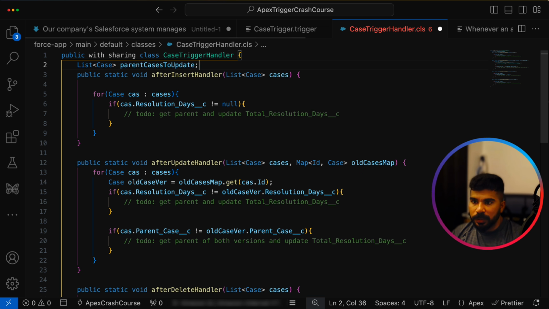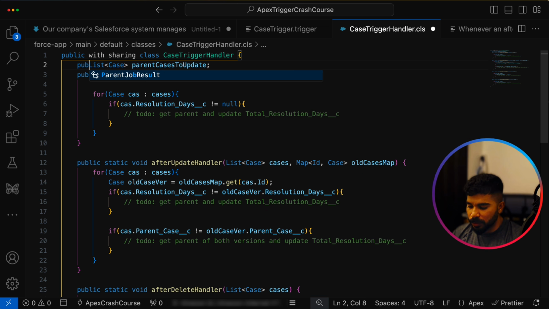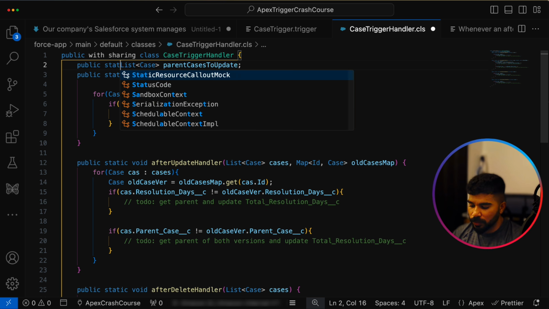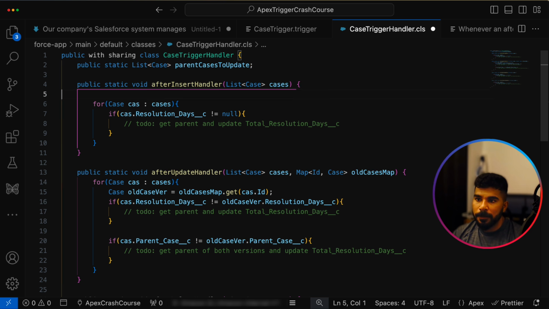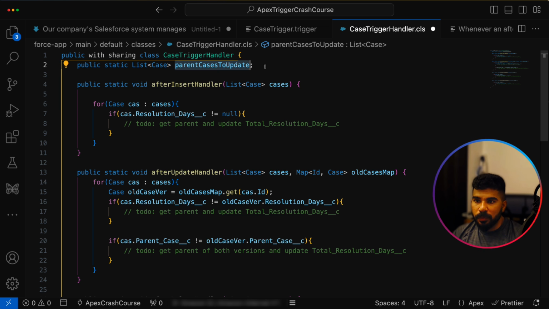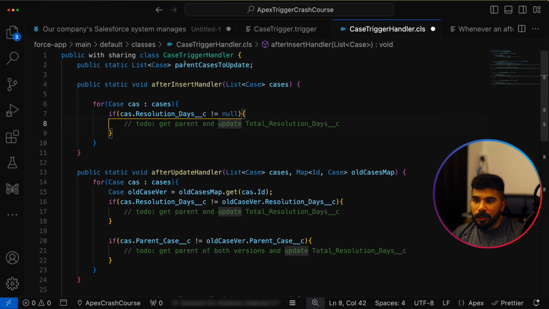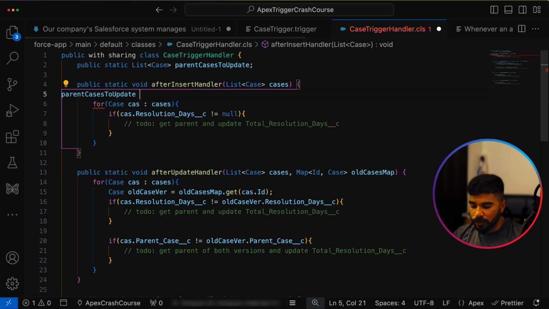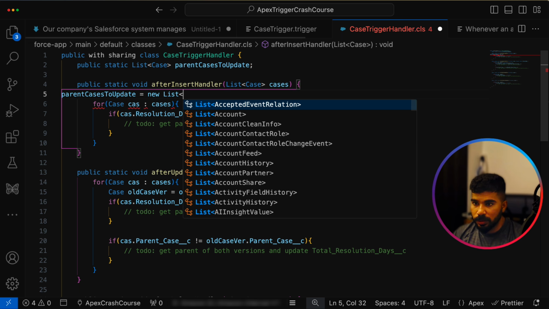And let's not give any value to it for now. And because these are static methods, we need to make sure that this variable is static as well. And what we can do is, now we can build this list. And to build this list, let's start with the after insert first. Make sure that this is not null. So I'm going to create a new list.